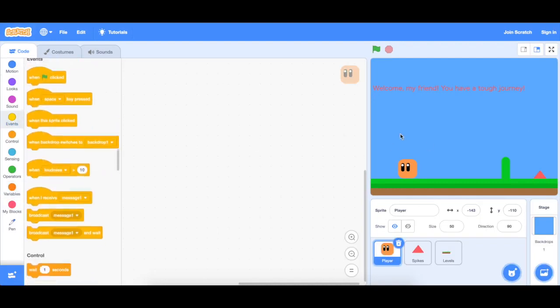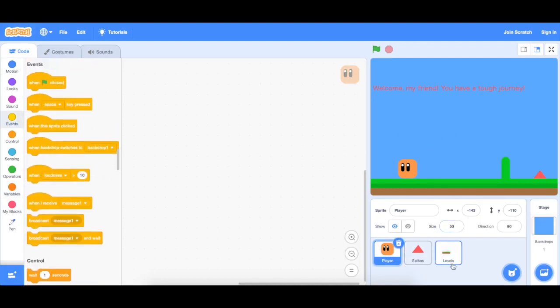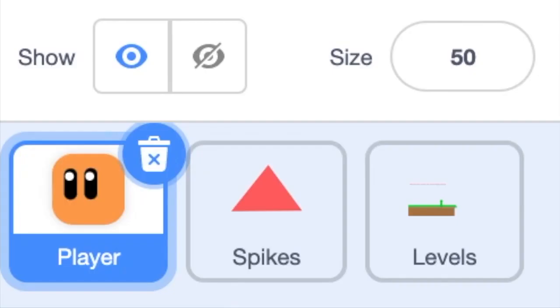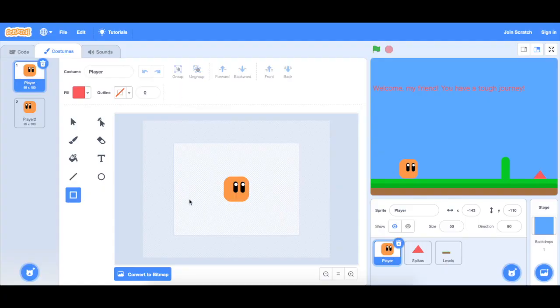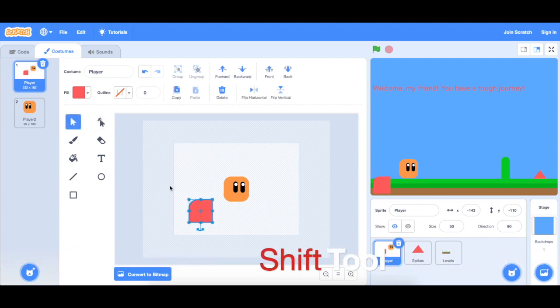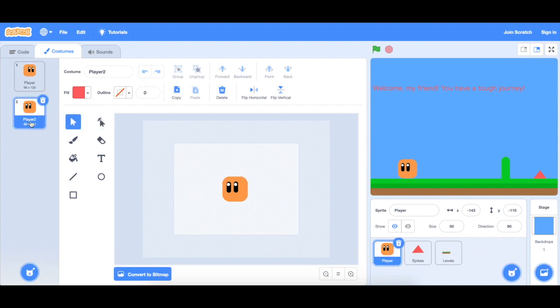Basically what I have here is just a player, spikes, and levels. So as you can see, I have a player. Let me zoom out and let's make a quick player. Click on shift and draw a quick square. Then click on this crop tool and just click on two random places and the middle place. You can make a curved edge.